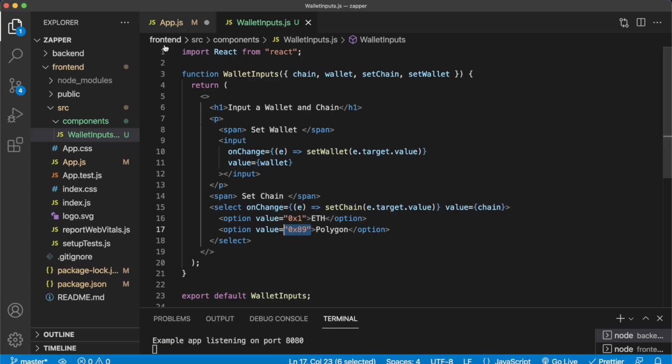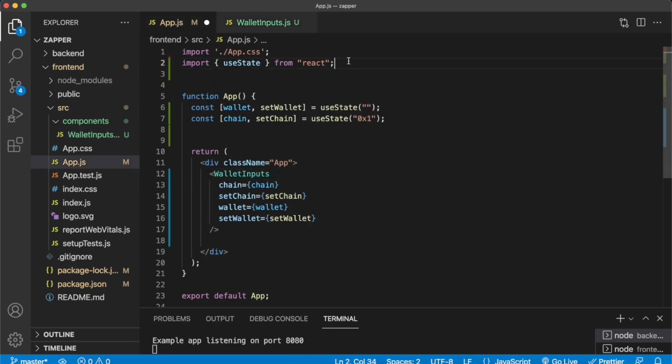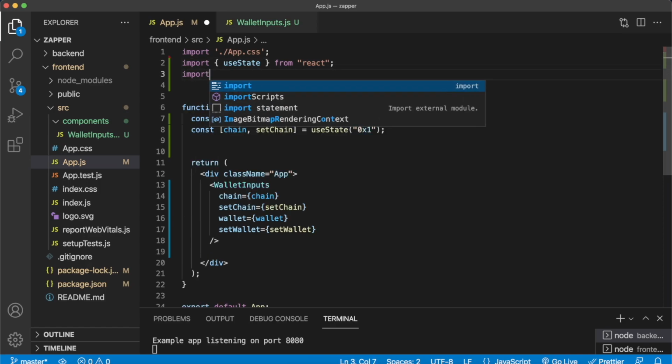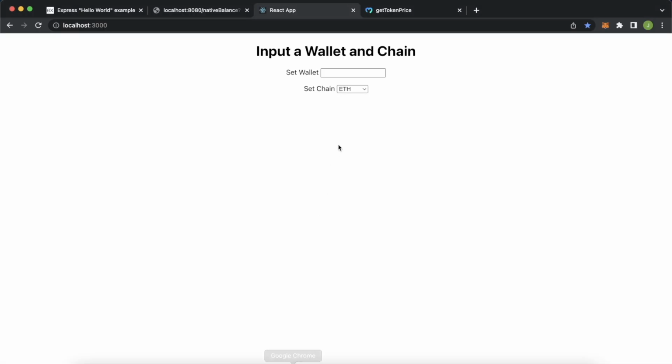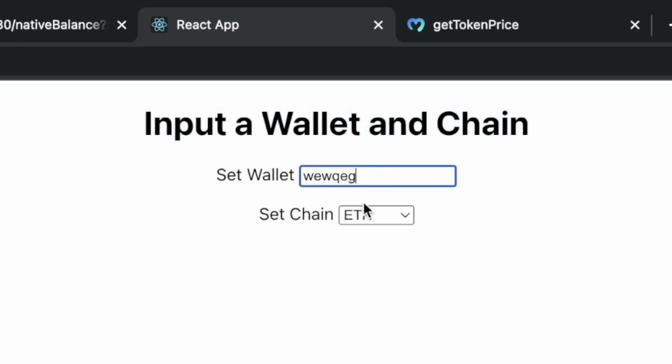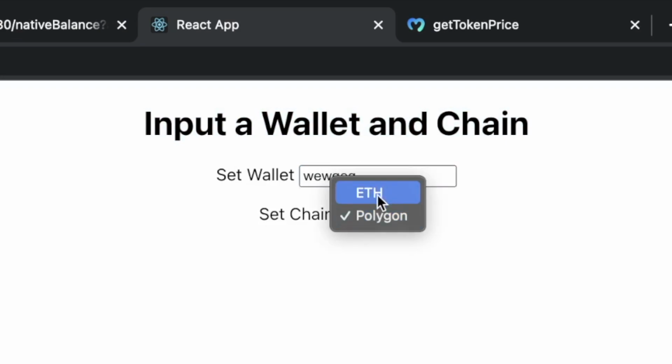Then press save, and in your app.js file, just be sure to import this newly created component, wallet inputs, like so, from component/wallet inputs. Save that, and now checking your React front end, you should be able to input a wallet and chain, set wallet, and set the chain between ETH and Polygon.